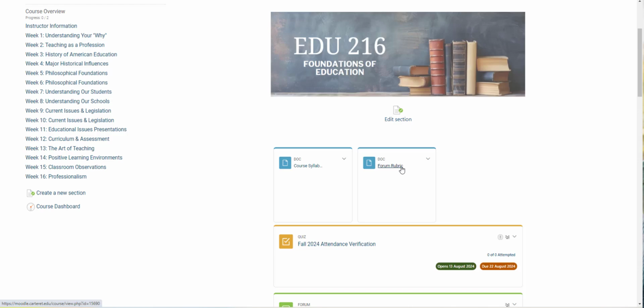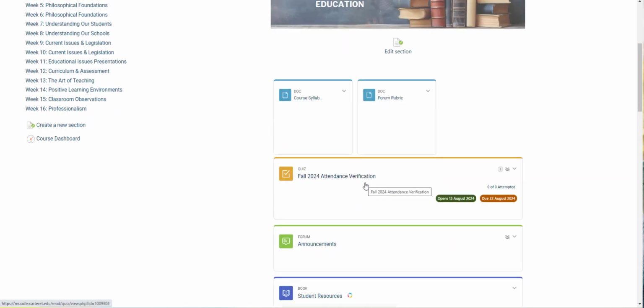Now, located right beside the syllabus, you have our forum rubric. This is how I'm going to grade all of your forum posts. I'm going to ask you to reference that anytime I use this grading rubric, so this is where you're going to want to come to find it. The only forum post where I'm not going to use this grading rubric is week 1, your introduction forum post. Now, right below both these documents is a link to the attendance verification. Make sure you complete that by the 22nd in order to stay enrolled.